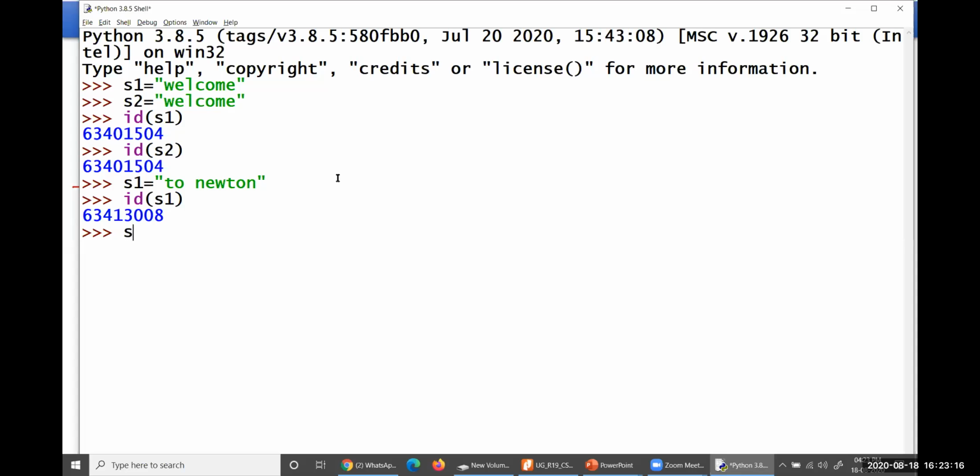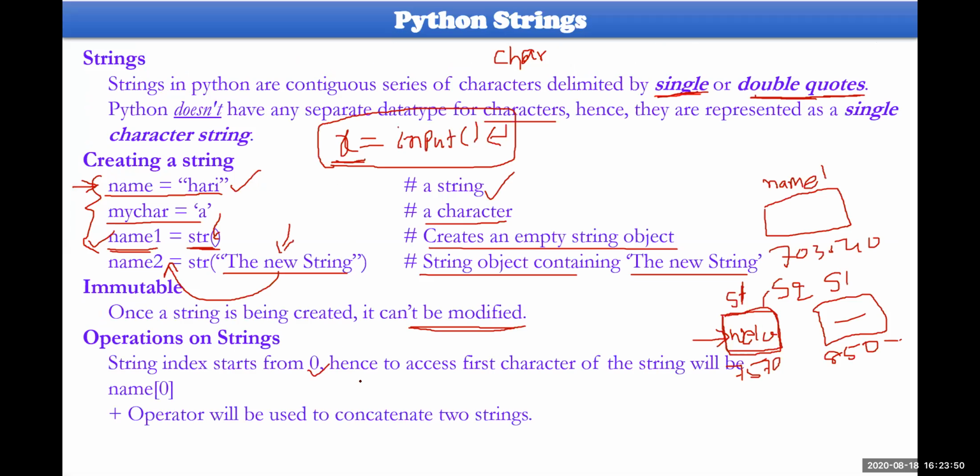S2 of 0 will be W, S2 of 1 will be E, and S2 of 2 will be L, and so on. The last character is at index -1. The length is 6, so the last index is 6 minus 1, that is 5. So 0 to 5, six characters will be stored here. In this way, you can perform particular operations here. These operations include appending or concatenation of strings, and the second one is repetition of strings.